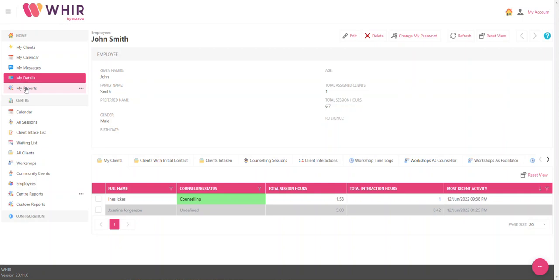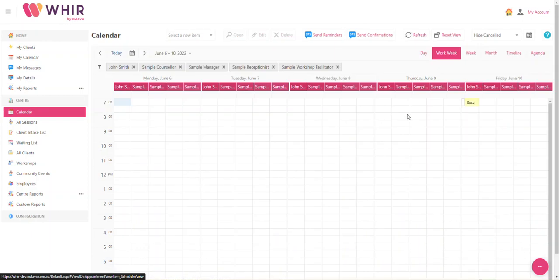Under Center, you're able to access information more broadly about the center, with the most commonly used one being the calendar, which shows how everyone's time is being managed, and then various views relating to clients, workshops, community events, and reports.